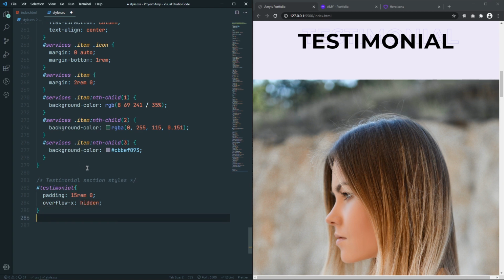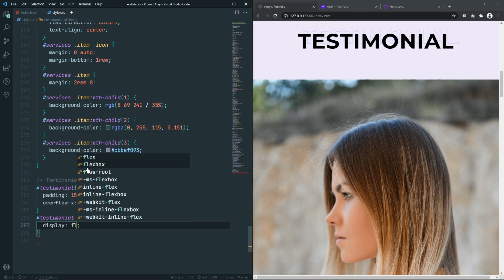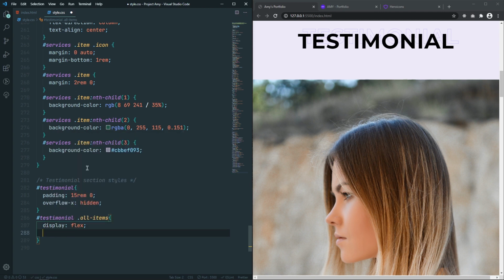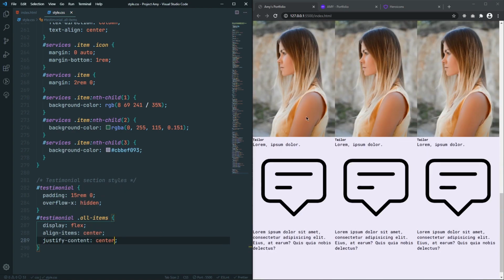And after that, let's go to the testimonial all items, and we need to display them as a flex. So display as flex, align items center, and also the justify content should be center. If I do that, as you can see, all these 3 items are now in a row.